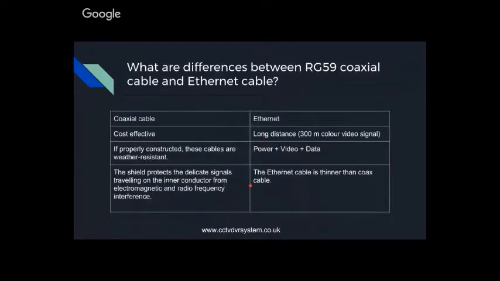Right, so if I put them on a table and see the difference between these two cables and compare them with CCTV application, I see with the coax cable, they're very cost effective. They're not very expensive cable to use. And also, if it's properly constructed, it can be used as a weatherproof or weather resistant cable. And the shield gives you extra protection against electromagnetic interference or any additional outside noise.